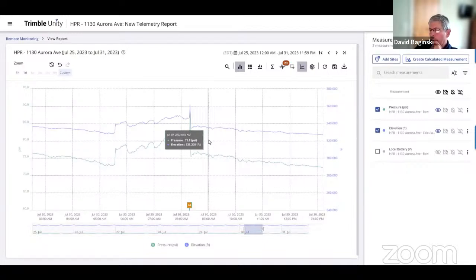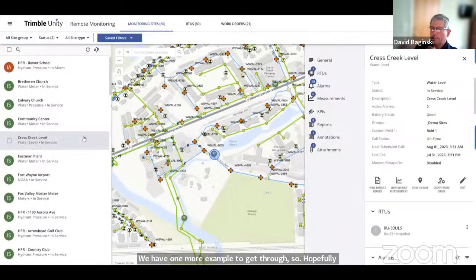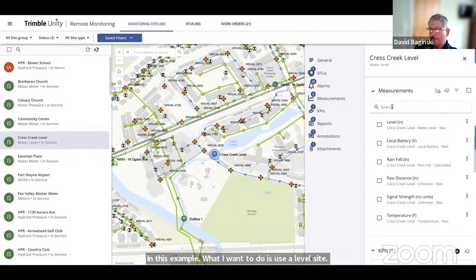Well, we have one more example to get through, so hopefully my computer will cooperate long enough to get us there. In this example, what I want to do is use a level site instead of a pressure site. So we have something called the Crest Creek level site here. And this is the site where our weir is installed at. So remember that picture that we saw in the slides before we started the demo.